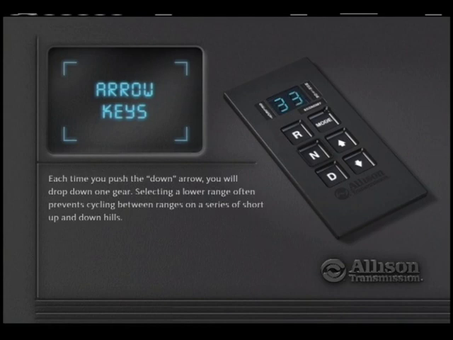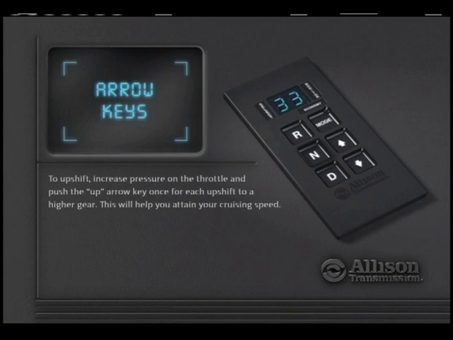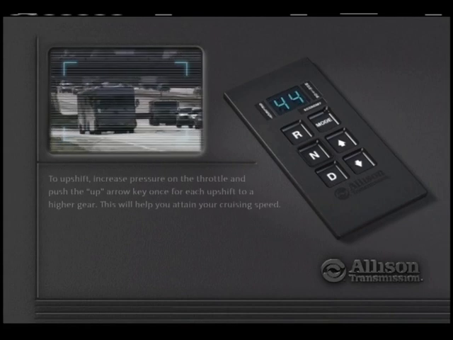To upshift, increase pressure on the throttle and push the up arrow key once for each upshift to a higher gear. This will help you attain your cruising speed. You can also push the D button. The transmission will automatically upshift into the highest attainable range based on engine speed and load.